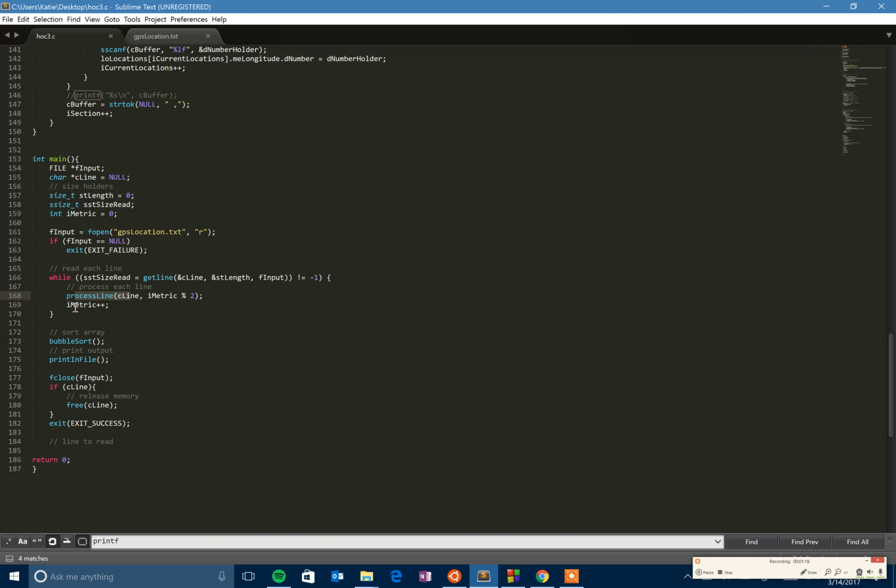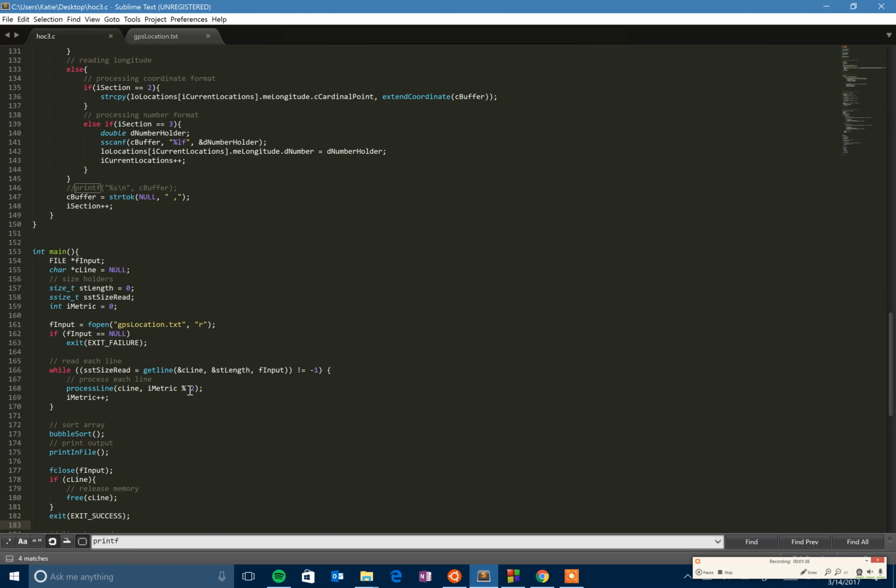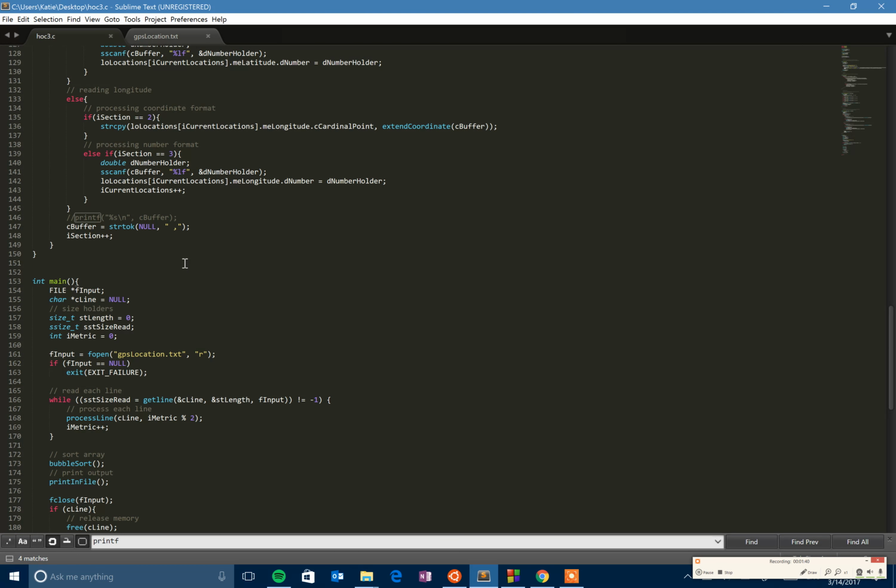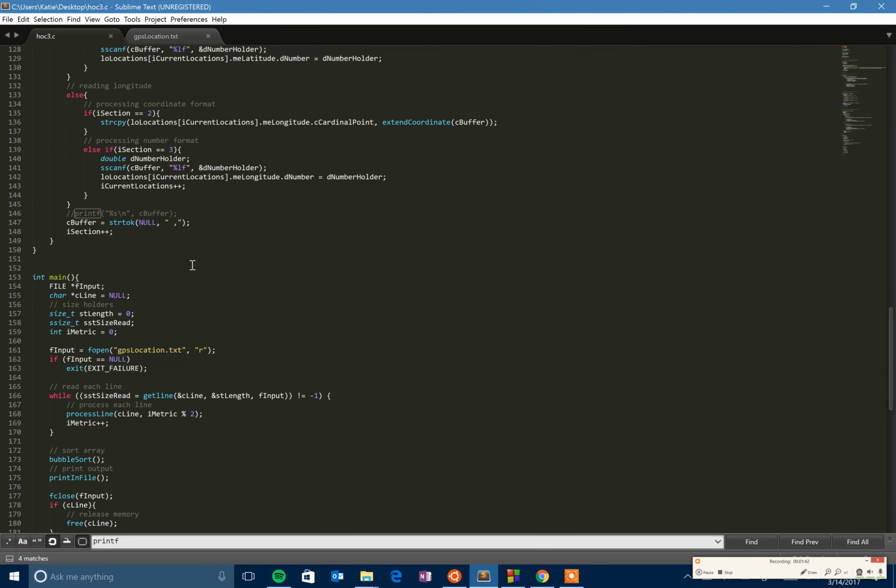And then basically, once I process all the lines and once I've assigned the corresponding values to the location metrics, I sort the array and then I print the output. And of course, then I have to close the files and release memory and stuff. Anyways, I'm going to show you now the process line.